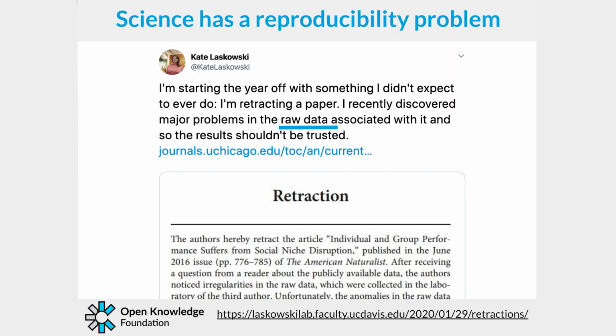This is a recent example of the reproducibility problem in science, where earlier this year, Dr. Kate Laskowski had to retract a paper because the underlying raw data was no longer trusted. And this happened because her and her colleagues were trying to repeat analysis on that data and either couldn't figure out how the original analysis happened, or when they repeated the analysis, they got different results. And this is a horror story. No researcher ever wants this to happen. But this is not the only case of this.